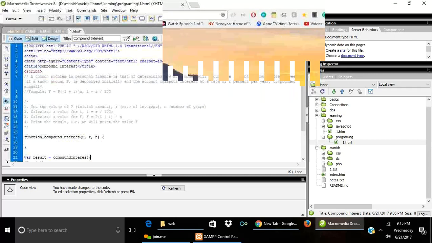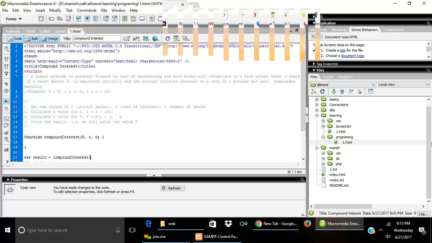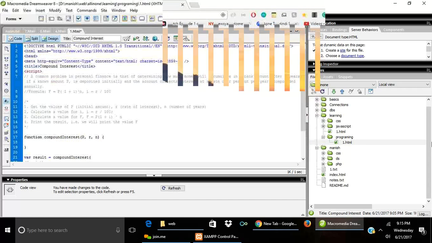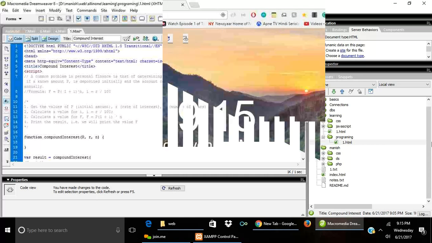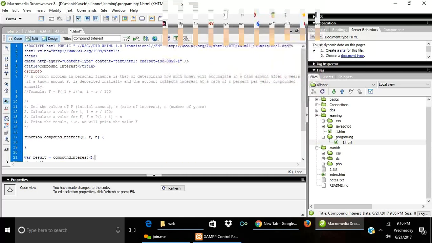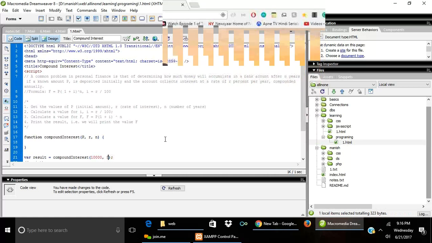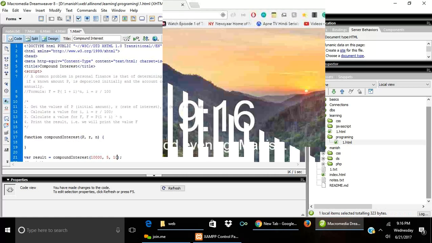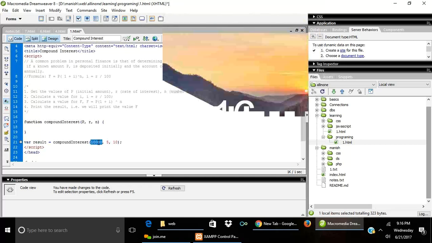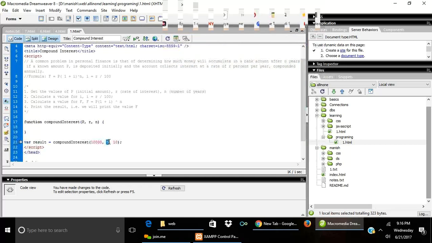Whatever values I want to pass, I will pass here. So let's not put the values now. We will put the values in some time when we make a program and run the program. Whatever value you want to put, you can put. So for example, I will put $10,000, and rate of interest is 5, for example, and I am putting it in for 10 years. So this is the amount I am putting in the bank. This is the rate of interest currently going on, and this is the number of years for which I am putting my money in the bank.